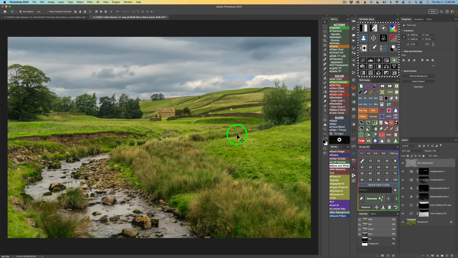Now, what I think I'm going to do to build up a little more contrast is dodge or lighten up some of the lighter areas in this image. And I'll use another different technique.